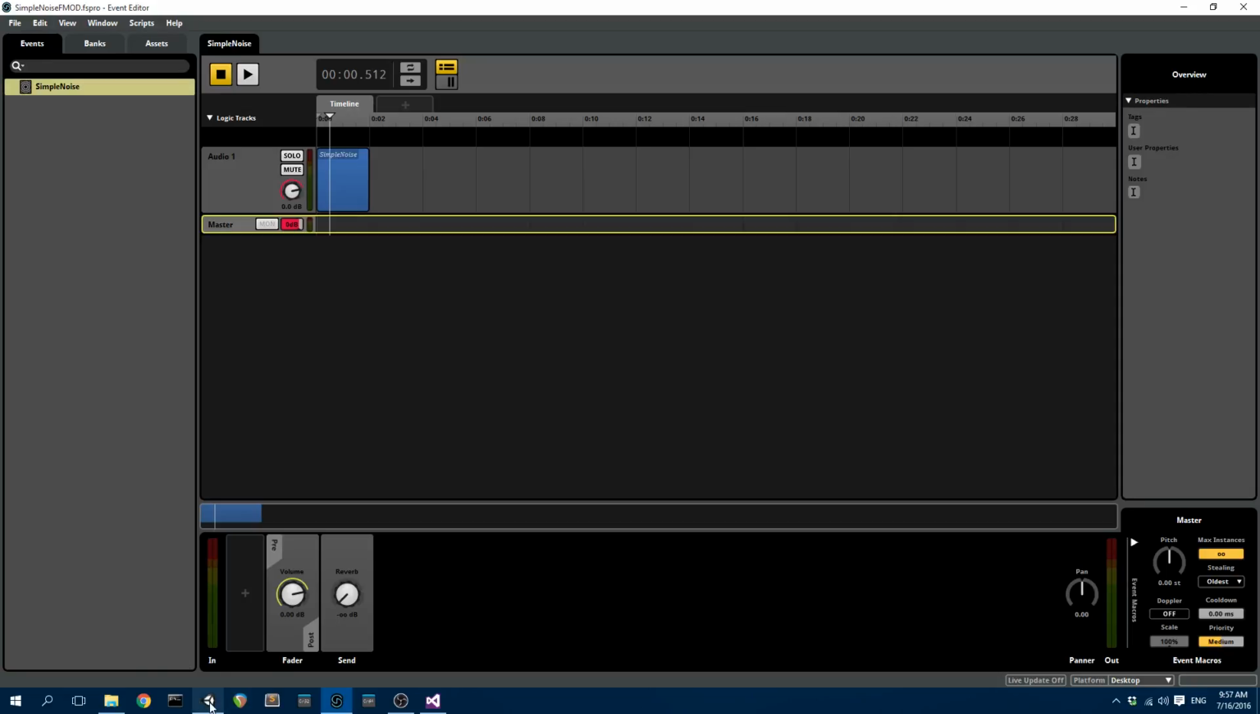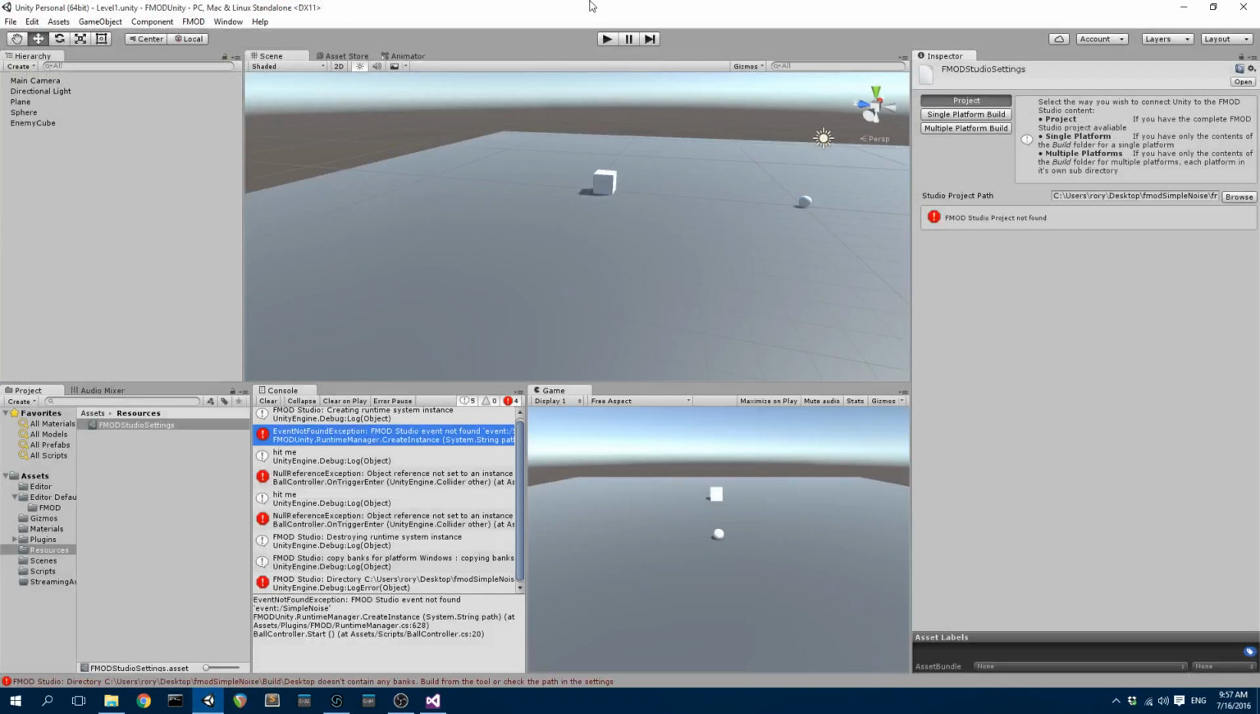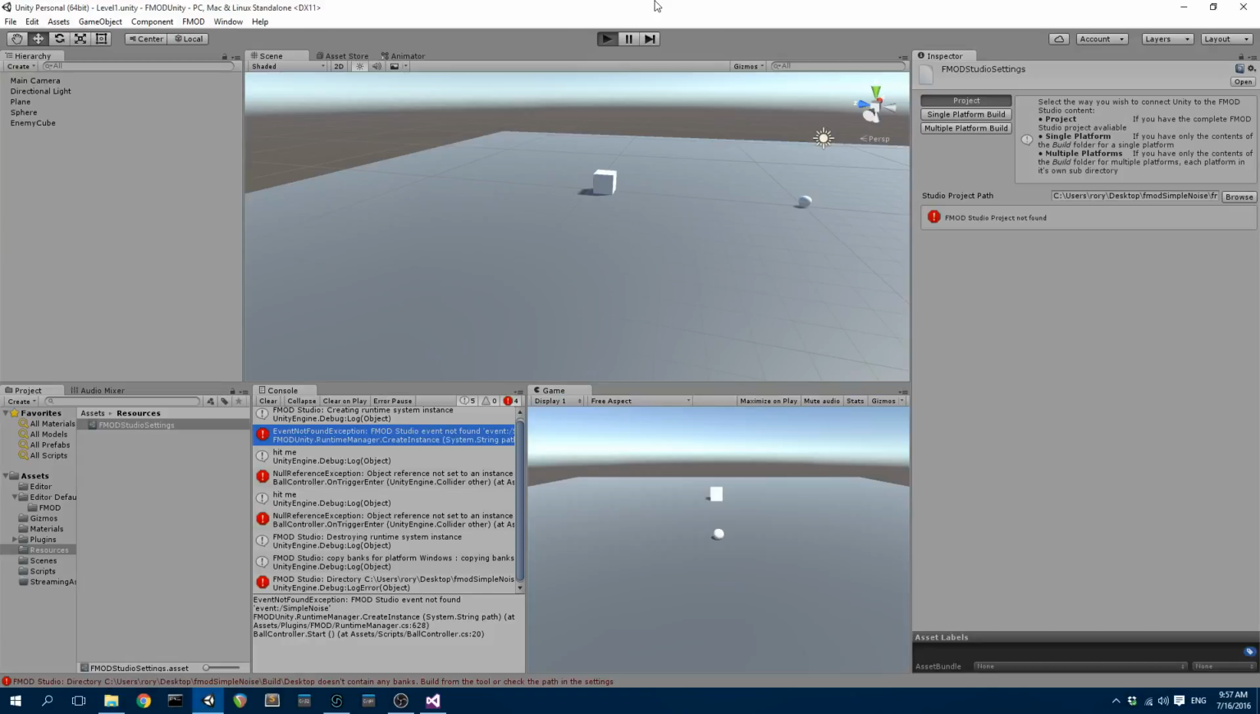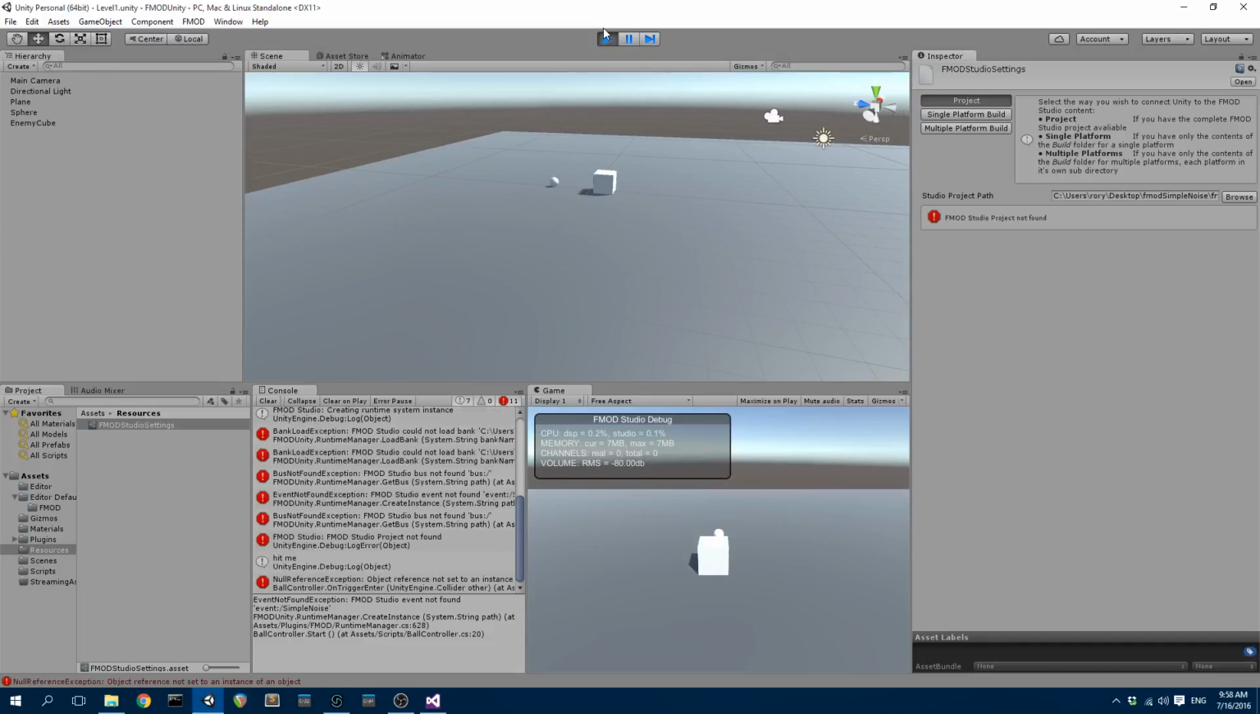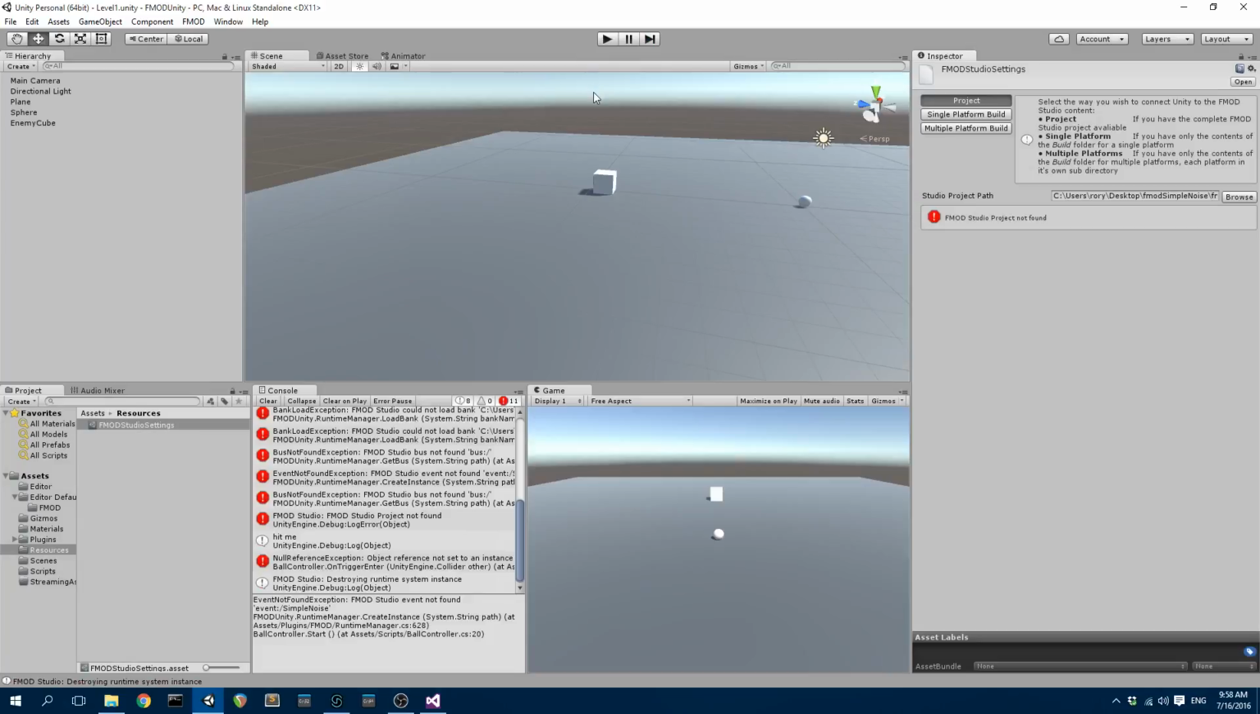Okay, so I'm going to open up the Unity project. In this simple Unity scene, I have a ball that moves around the screen, and I'm going to collide with the cube. So the idea is that every time I collide with the cube, we're going to play some sound.